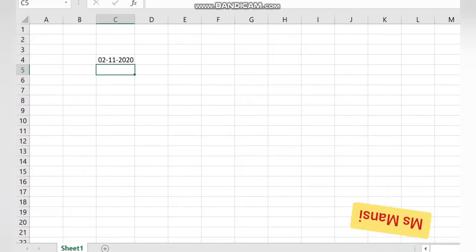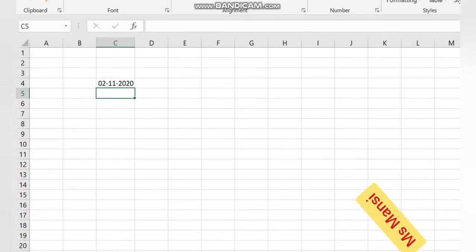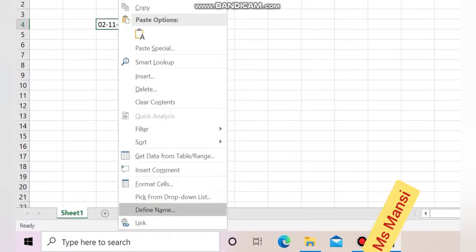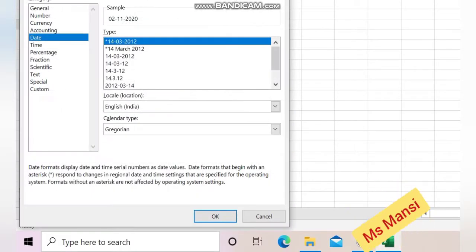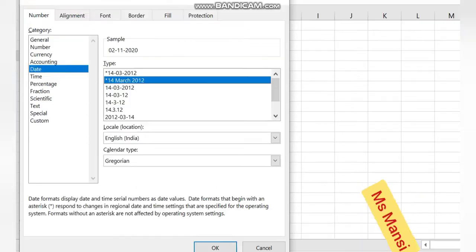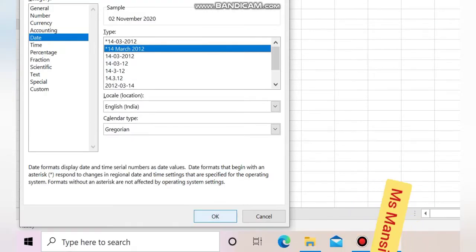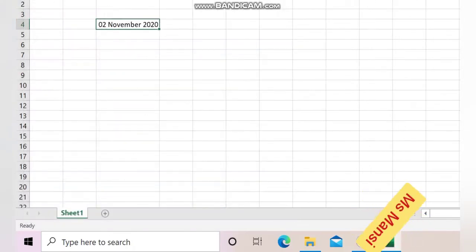So Excel automatically changes it to the type we have set. Like if you want to change to another type, same steps: right click, then click on Format Cells, then click on Date, then choose the type. Now I will select this type, click on it and click on the OK button. So this is the way how you will insert a date.